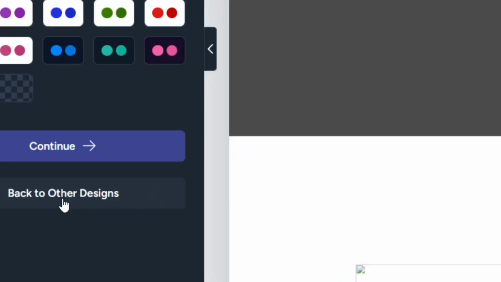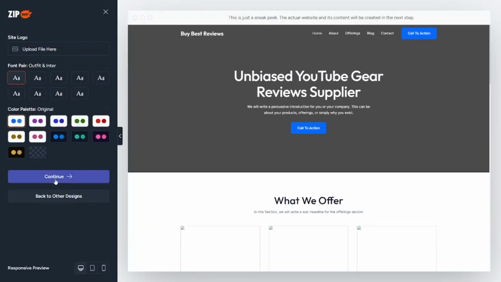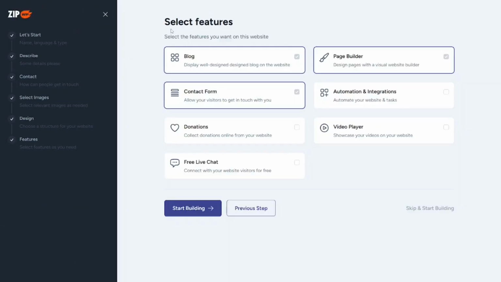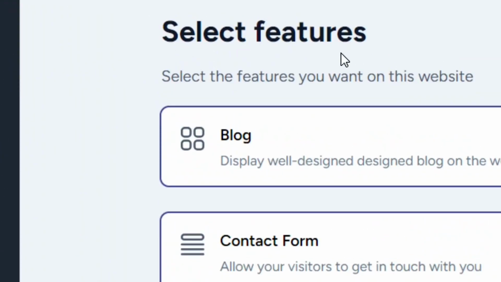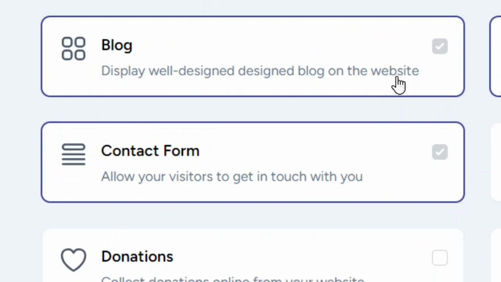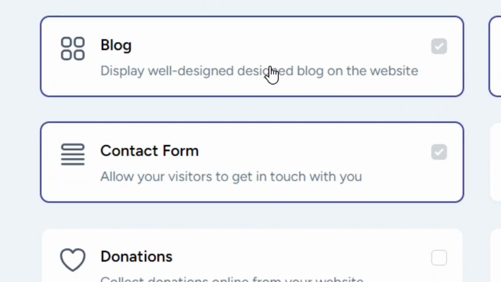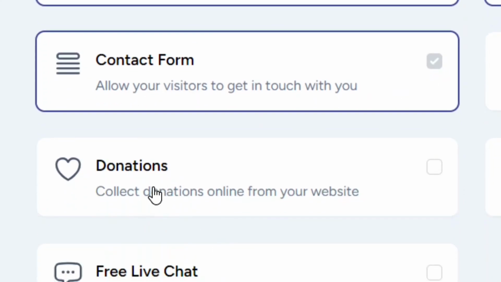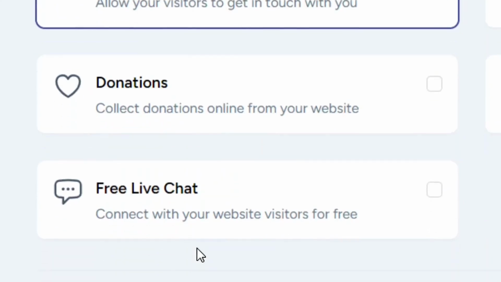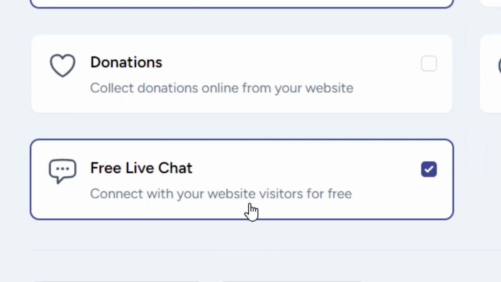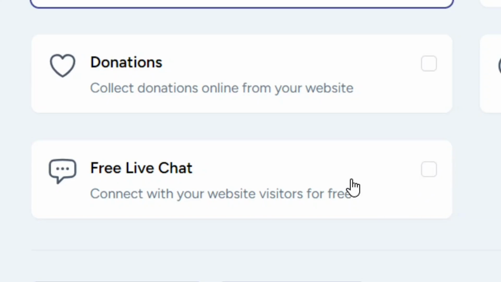When you're okay with everything, simply come here to where it says continue, and click on continue. The next thing I have to do is to select any of these features. Some of them will be selected for you automatically. Among them is the blog. As you can see, the blog has been selected for you automatically, and the contact form has been selected for you automatically as well. But you have the chance to also select the donation or the free live chat. If you like it, simply check the box. If you don't like it, simply uncheck the box, and it's not going to be used to build the website for you.